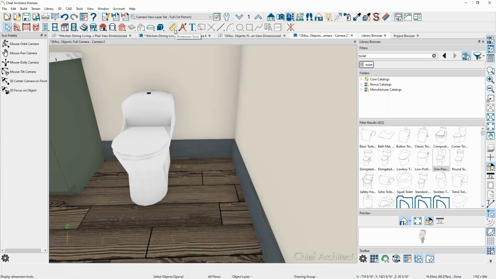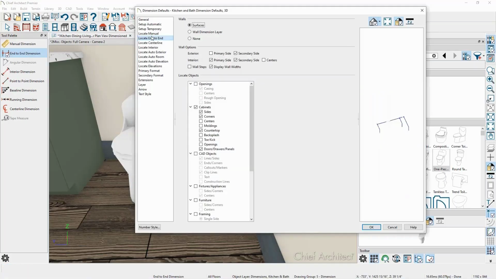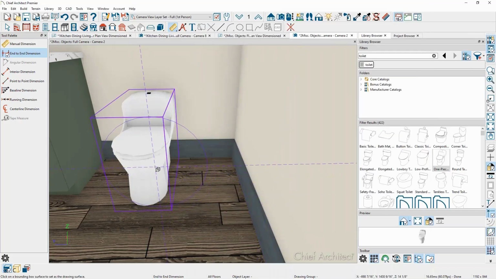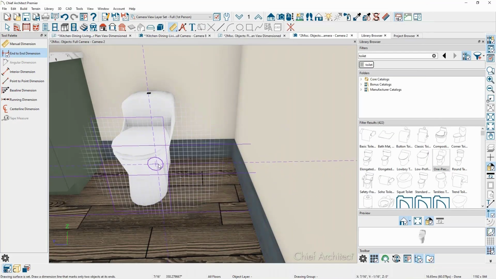And in this scenario, probably the easiest one to use is going to be the end-to-end dimension. So I'm going to go up to the end-to-end dimension tool and let's take a look at what we've got set up here. So let's go down to fixtures. We'll go from fixture sides. And then I'm not sure if we have a specific molding check here. It looks like we don't, but let's take a look at what we can do. So I'll click on OK and come over until I locate the toilet, click on it.